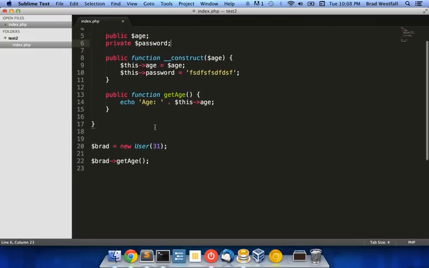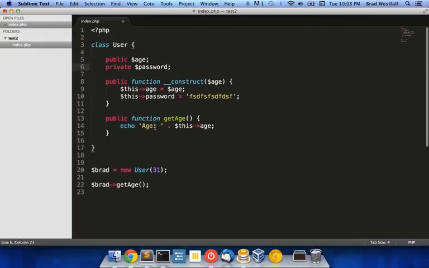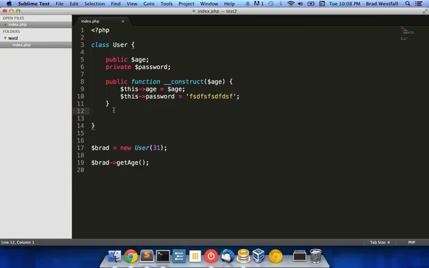So what we can do, and I guess I should also mention that we didn't even need this public get age method at all, because any of your members that are public, you can just get those directly without a function. So instead of calling get age like this, I could have just simply said echo, and that would have outputted the age. And because it's public, I can get that. Okay, so our constructor sets it right here, and then we can get it like this.